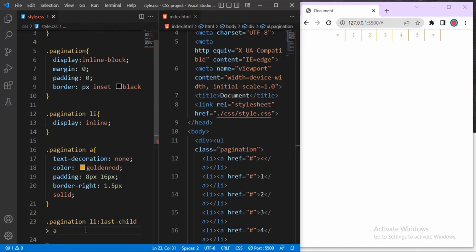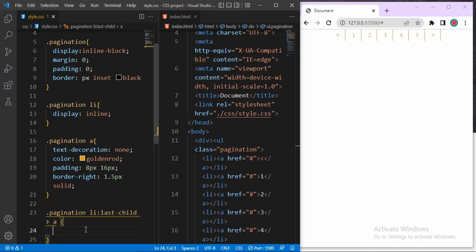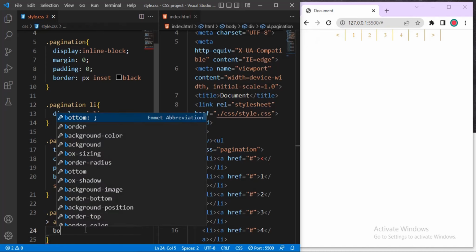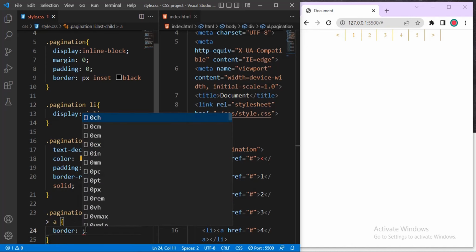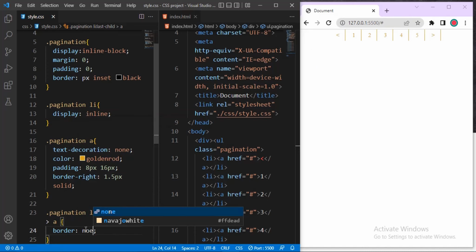Then I will open a declaration block. Inside the declaration block, I will say border. I will set it to none, not new, but none. So that last border will go. You can see it is now gone. I think I've gotten a little bit of what I want.